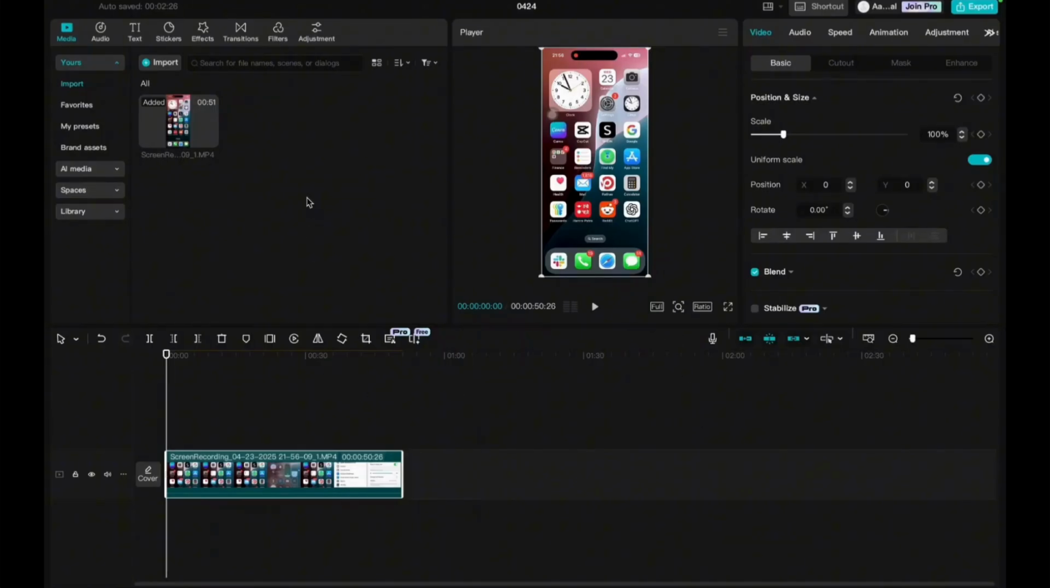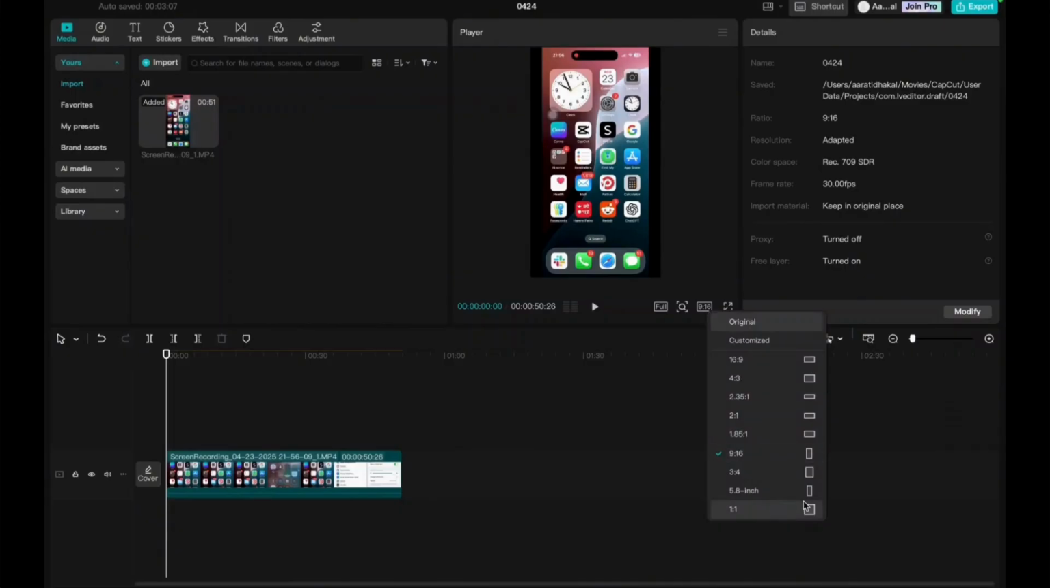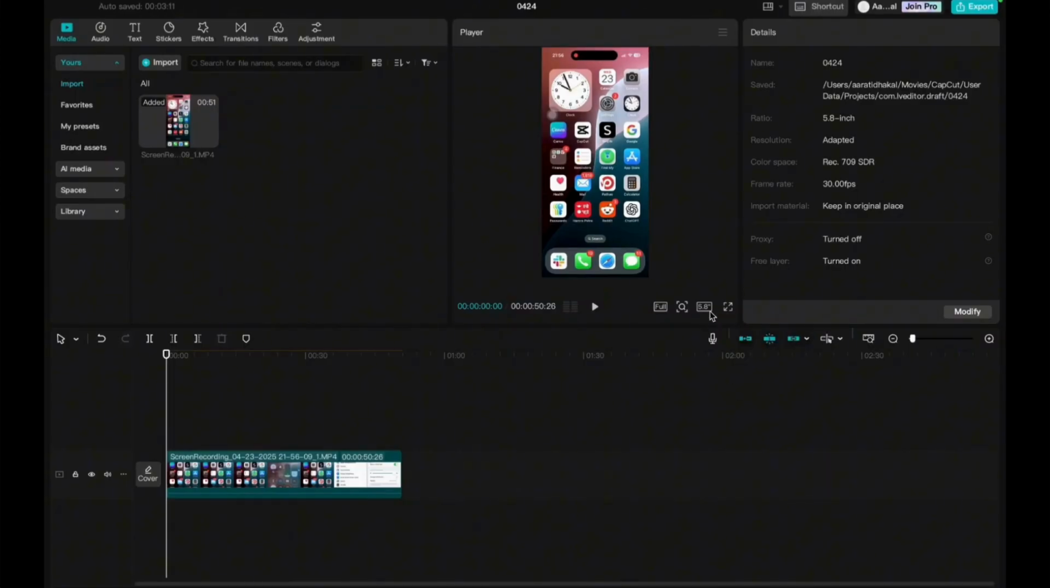Launch CapCut, then import and add a video to the timeline. Then there you can see the aspect ratio option available. Tap on it, then you can tap on the 9:16 ratio. This is perfect for Shorts or TikTok. The canvas will resize immediately.